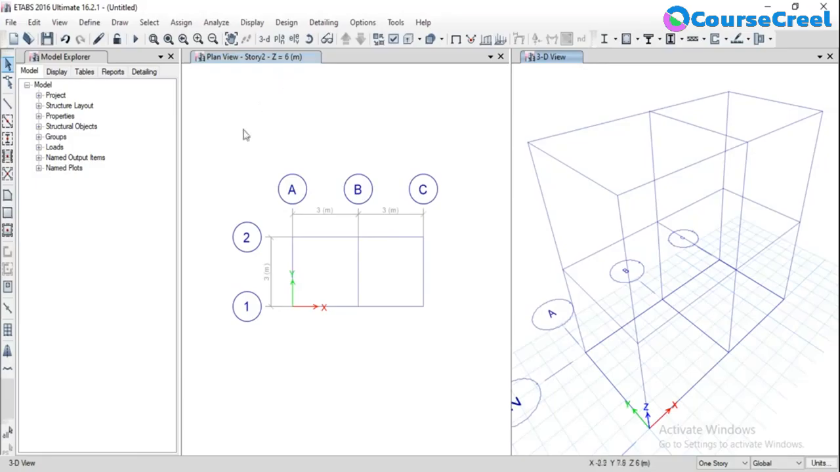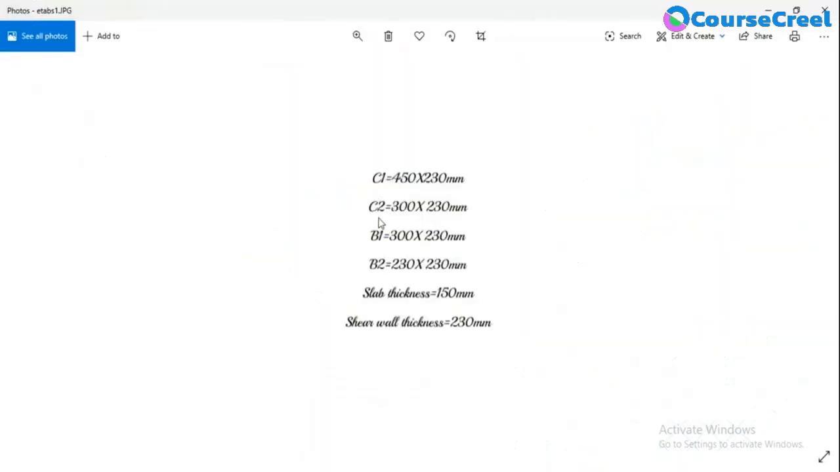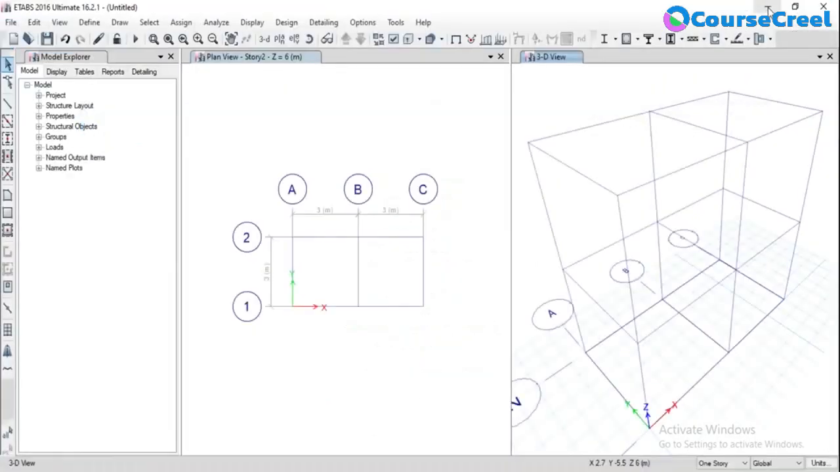So next, we have to create the column and beam cross-sectional properties. I want to show you the C1, C2, B1, B2 column and beams, and slab thickness and shear wall thickness here. So for column C1 I want to create 450 by 230 mm, and C2 300 by 230. I'm just going to define these two. Before that we have to define the materials.